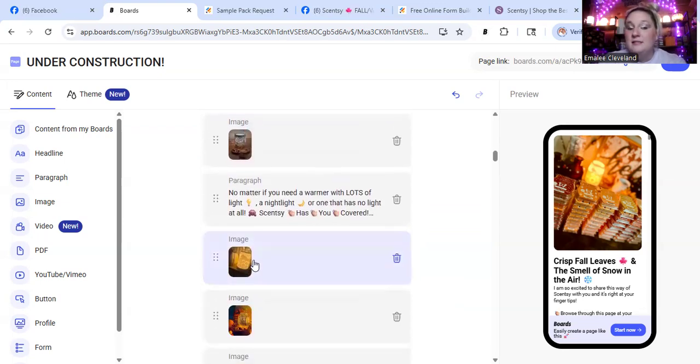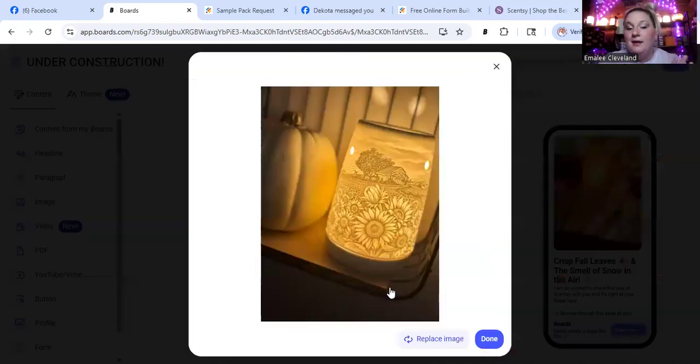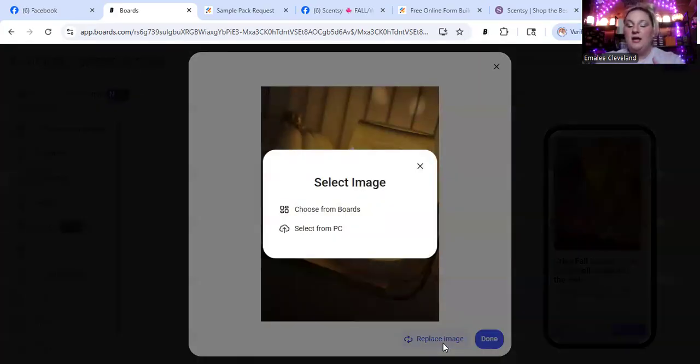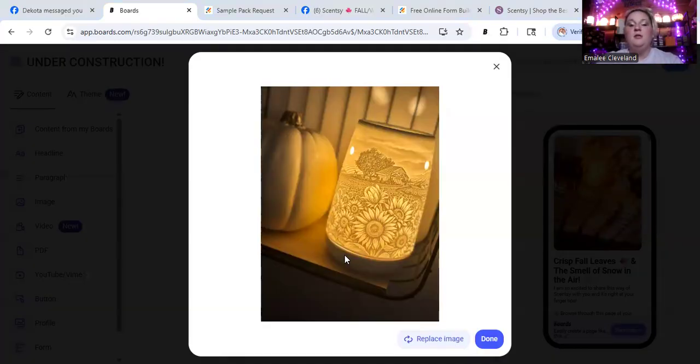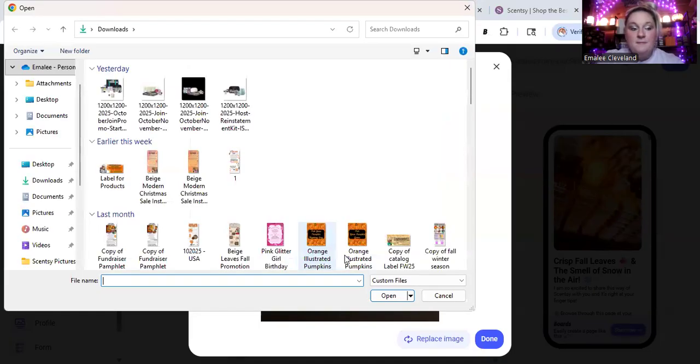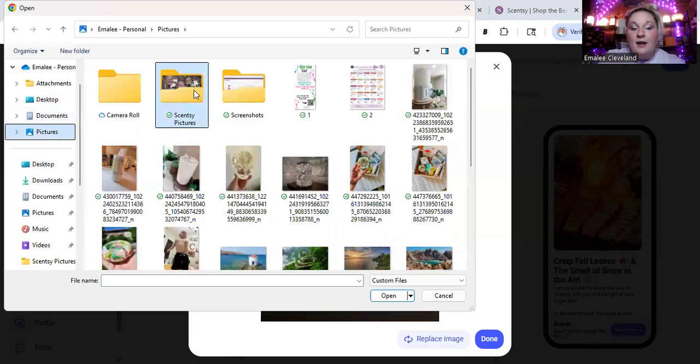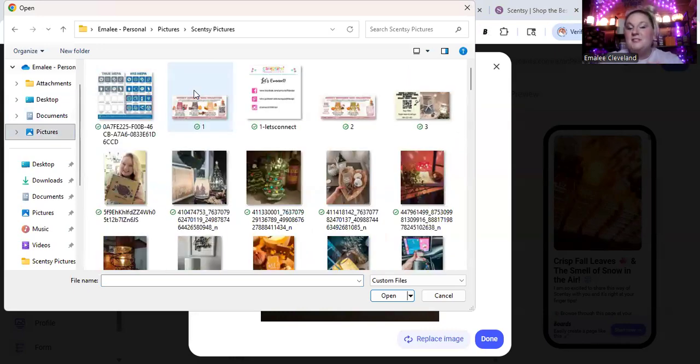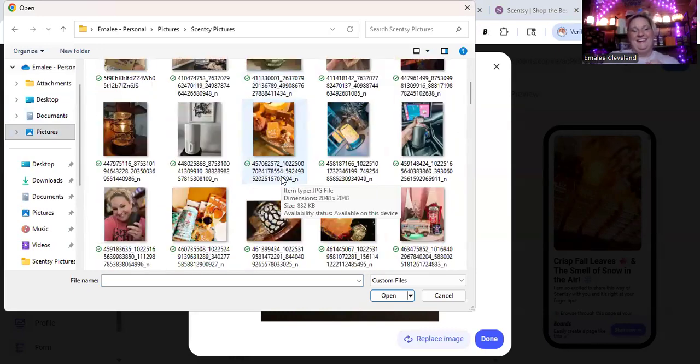If you want to edit these images, if you're like, I don't like that, I hate that warmer, I think it's ugly, whatever your opinion is, I think that warmer is gorgeous. But if you want to just replace it, you can simply replace it. And I know I showed you guys how to do it through the boards. So I'm going to show you this time how to do it through your PC. If you are on a desktop, you just say select from PC, and then it's going to ask you to get into your pictures. I have whatever pictures I have all over here.